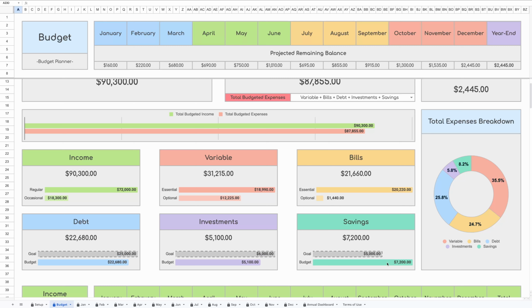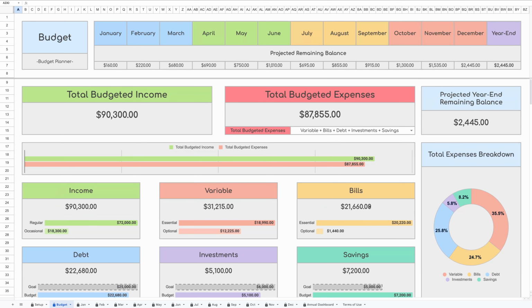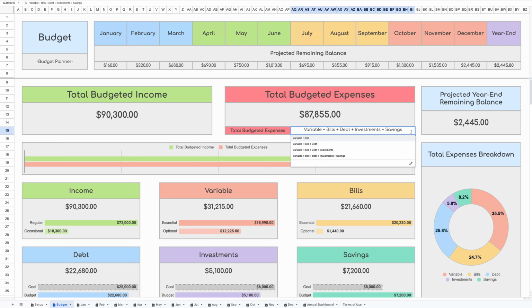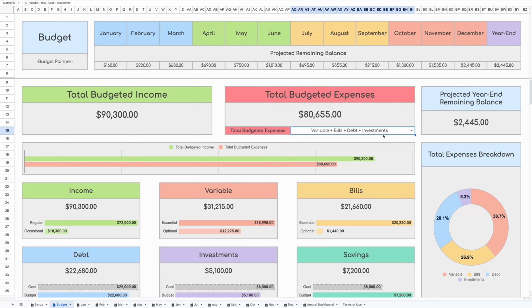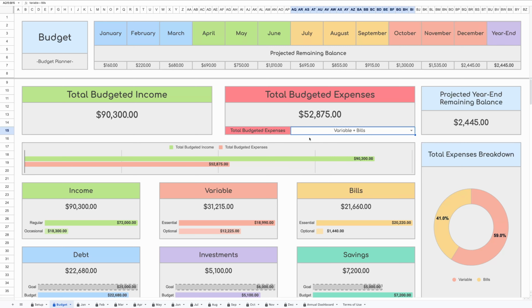Some of you may prefer not to include the money budgeted for savings in your total budgeted expenses, since that money is set aside and not actually spent. If you want to see what your total budgeted expenses would be without counting savings as an expense, you can use the drop-down menu to select the option that calculates total budgeted expenses as variable plus bills, plus debt, plus investments. Similarly, if you'd like to exclude investments from your total budgeted expenses, you can choose the variable plus bills plus debt option. Finally, if you only want to see variable and bills as your total expenses, you can select this option. When you change this setting, the total budgeted expenses and its corresponding charts will adjust accordingly.